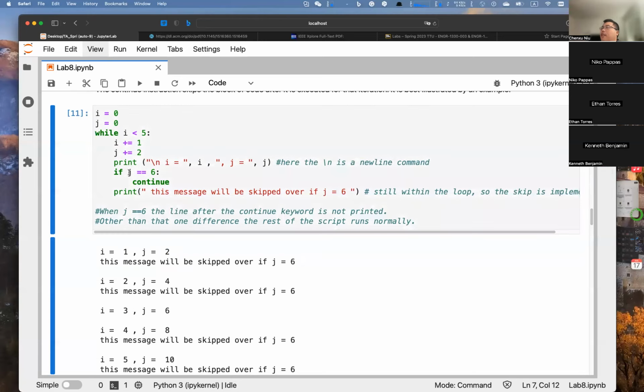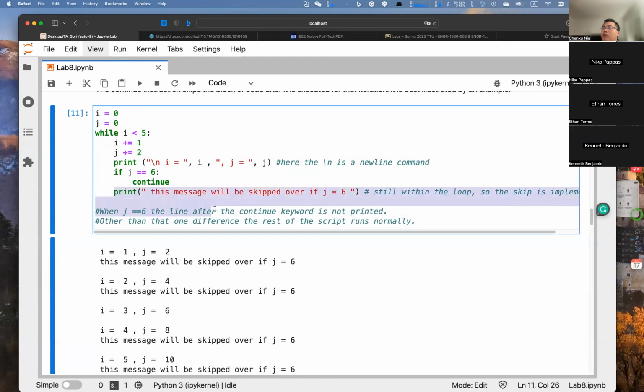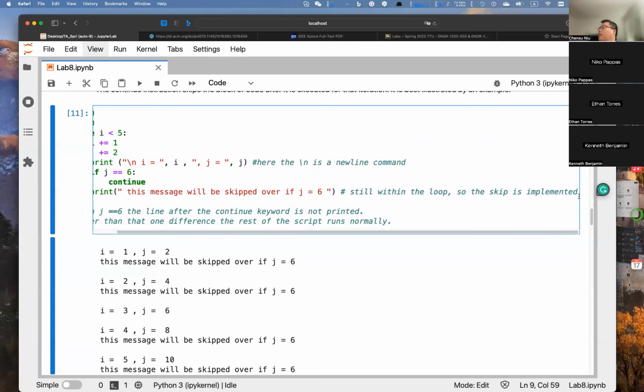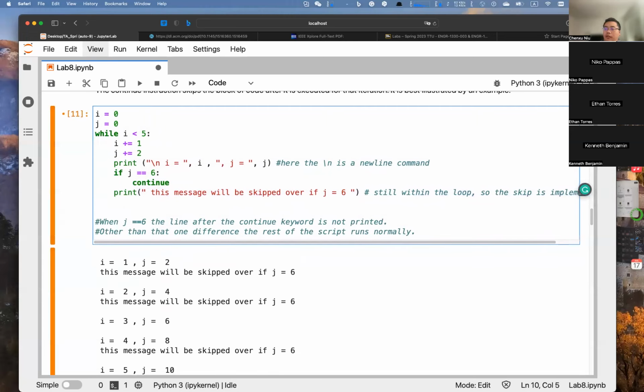So in this way, j is 6, then it will perform the continue statement. Continue means it will skip the next code in the while loop. For instance, there are several more comment lines. So a new one, maybe just a new line, and do that again.